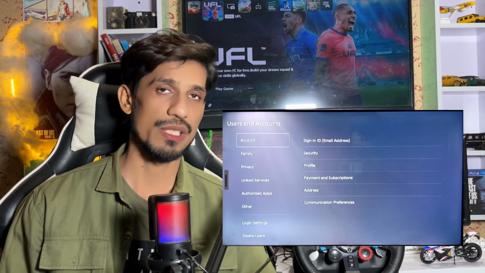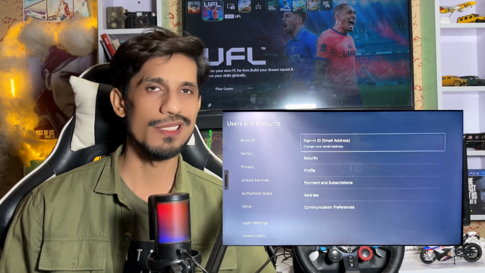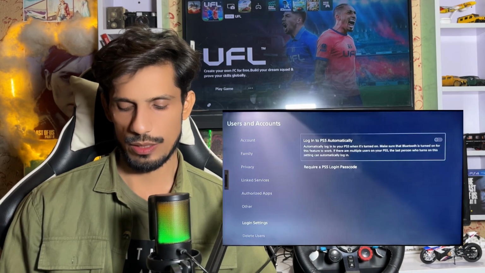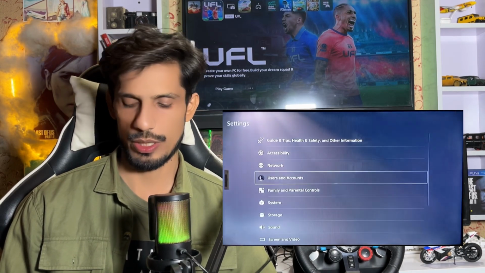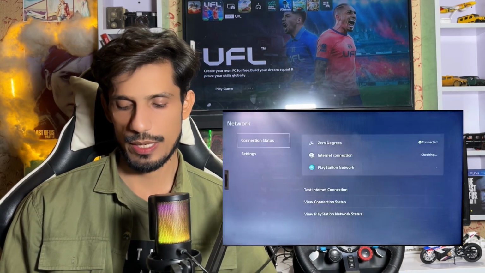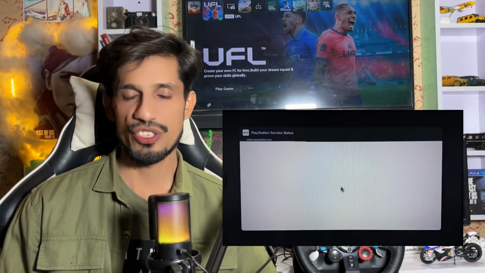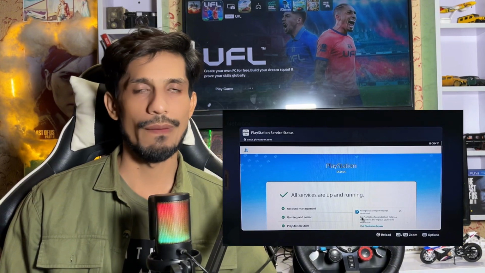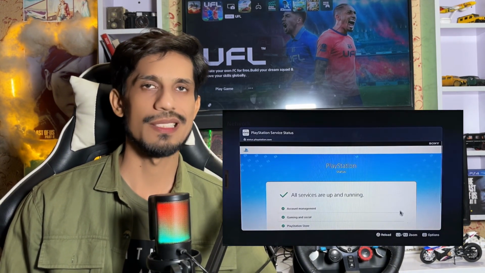Check whether your PSN account is signed in or not, or your console is logged in or not. Check it here, and then login settings. Your console is logged in or not. If it's not logged in, you just tap it, and then go to the network. Check the server. Sometimes the server is down. That's why you're getting this, the offline PSN accounts are signed out.